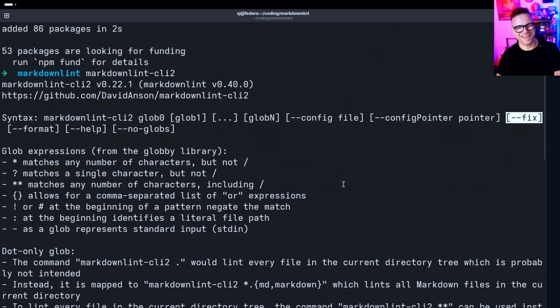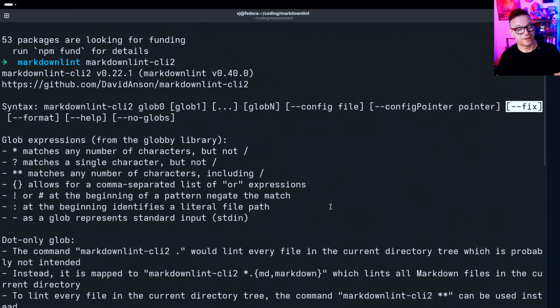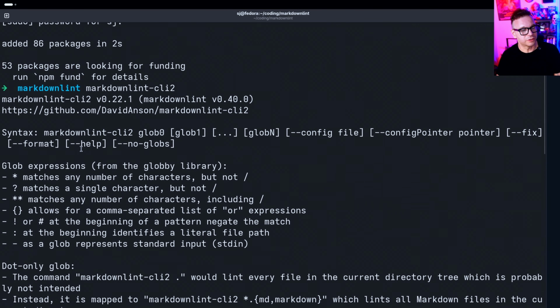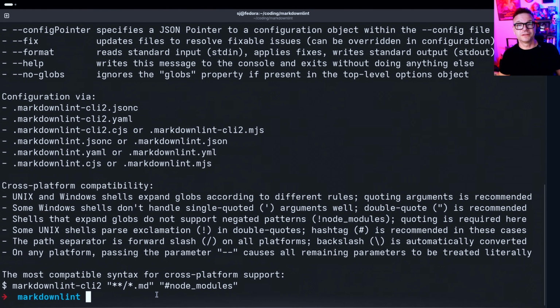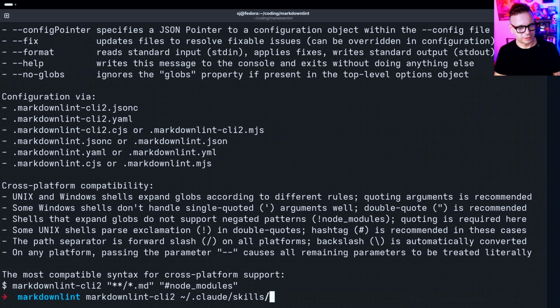--fix. Yes, that's if you want to fix the issues. But I think first thing we want to do is go through and just see what the issues are. So I am going to copy this bad boy, and I am going to see about the skill files that I have for my Claude code. All right, so markdown lint-cli2, and where is it? It is under Claude. All right, I'm just going to run it against the skills.